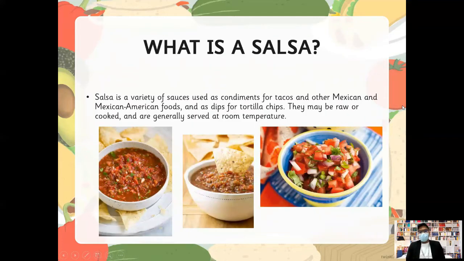What is a salsa? A salsa is a variety of sauces used as condiments for tacos and Mexican American foods and as dips for tortillas. They may be raw or cooked and are generally served at room temperature. As you can see in our picture, a salsa is a type of dip or sauce made out of tomato, chilies, and some cornstarch, and maybe salt, pepper, and other things.